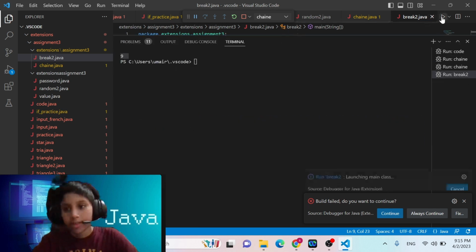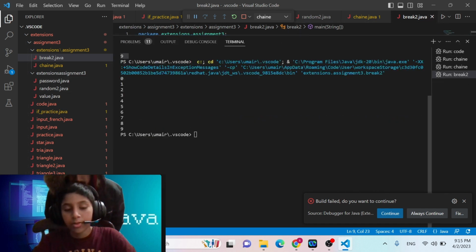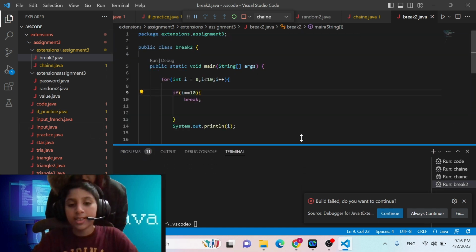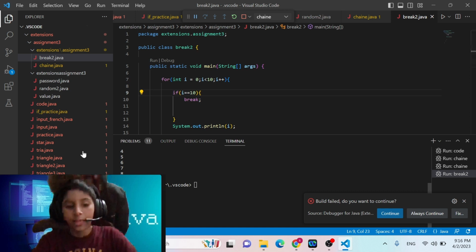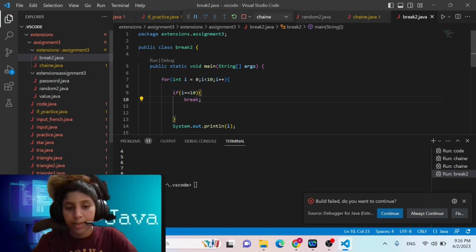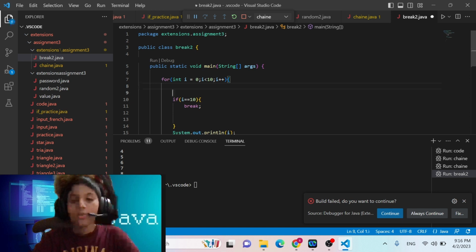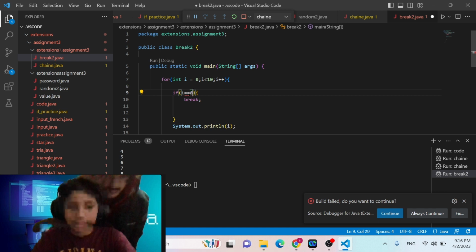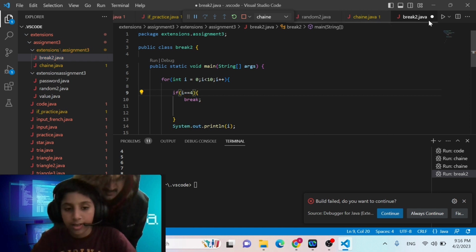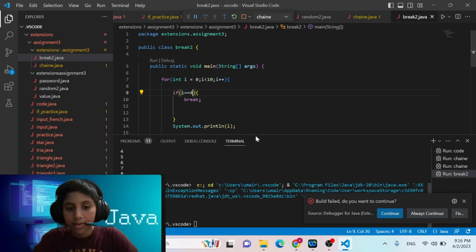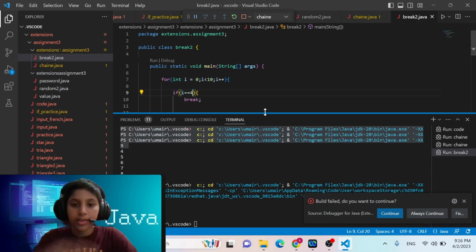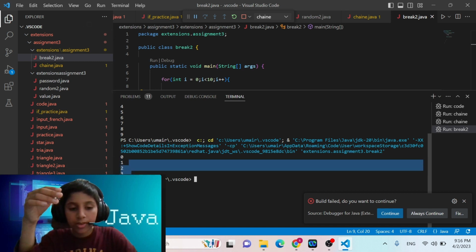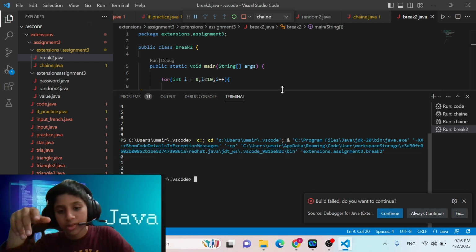So wait, 0 1 2 3 4 5 6 7 8 9. It completely ignored the 10, because here we set the break statement. That's why. We can also do it with 7, 6, 5, 4. With 4, let's see what will happen. 0 1 2 3. So it ended at 3.